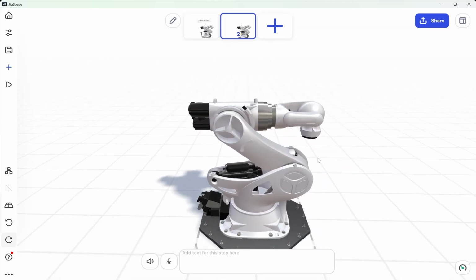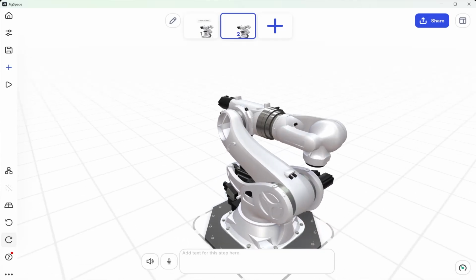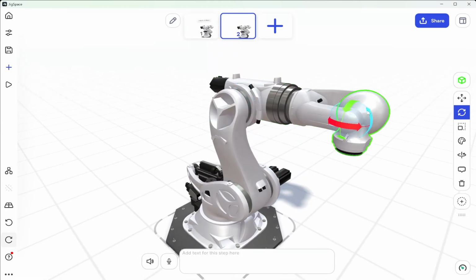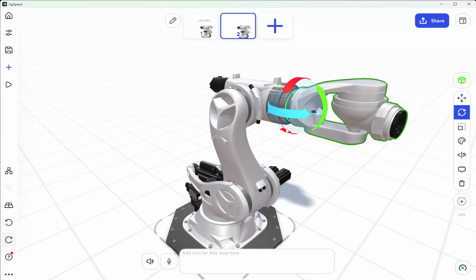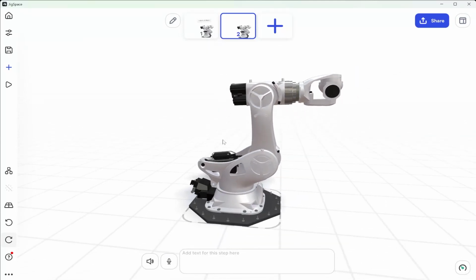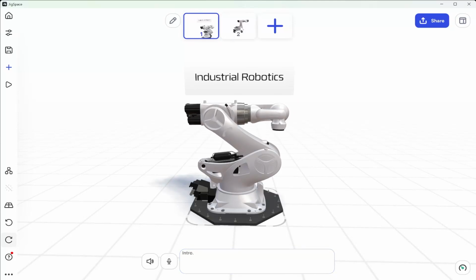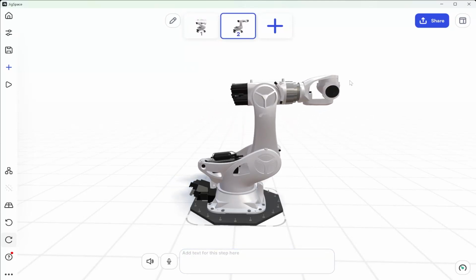So what I'm going to do next is repose this robot arm as though it's woken up and it's ready for work. There we go. So now when we go from step 1 to step 2, we have that smooth transition where that robot arm is waking up. What I'm going to do next is bring in our product spec sheet so that we can go into some of the details of our 3D model.